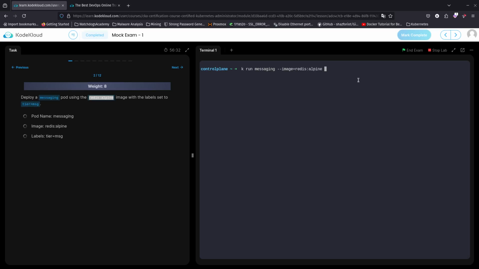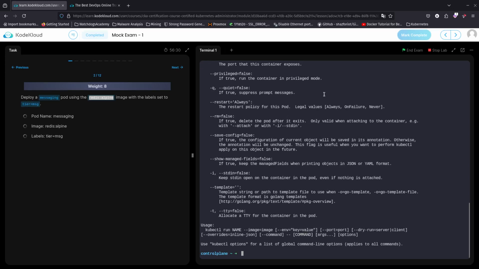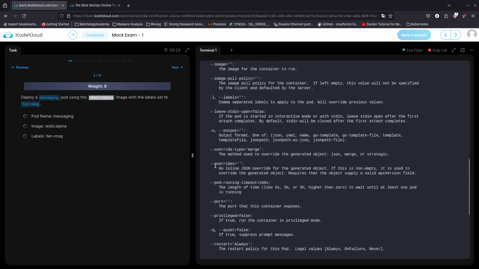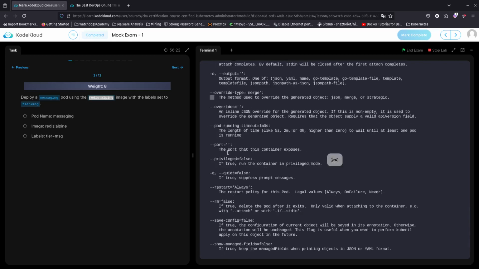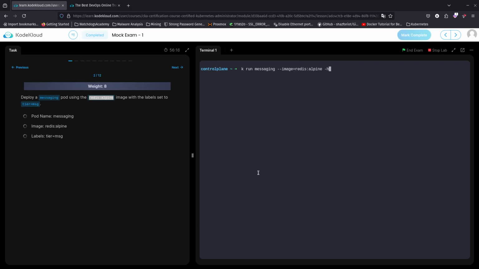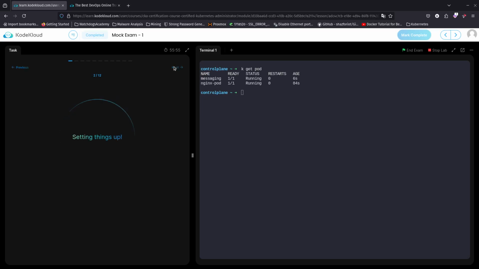If you do the help command here, I think it's the -l for the labels. Yes, right there. So I'm just going to do that real quick. -l, and then we do tier equals msg. Good. Now you can do get pod to make sure it's running. You can see the NGINX pod is running, and messaging is also running. So we did that. Great.